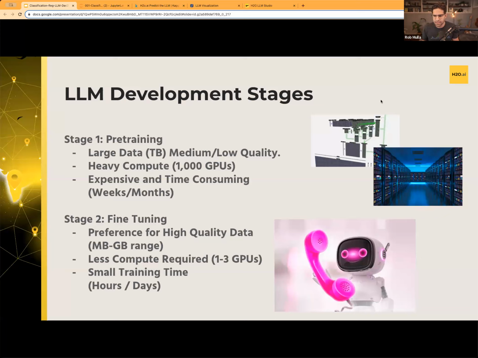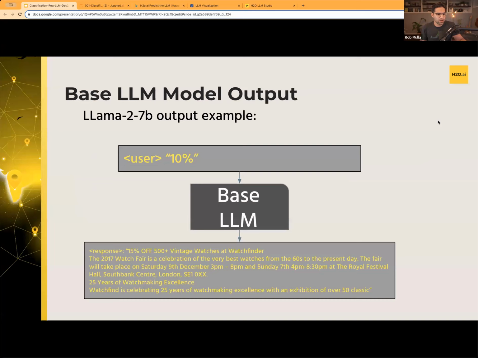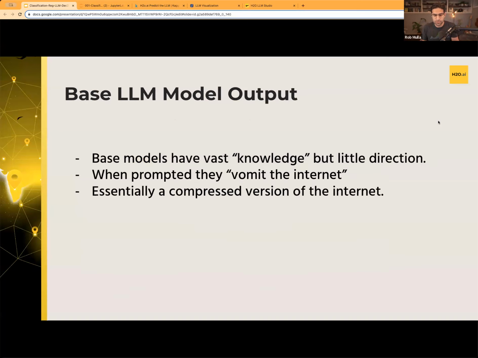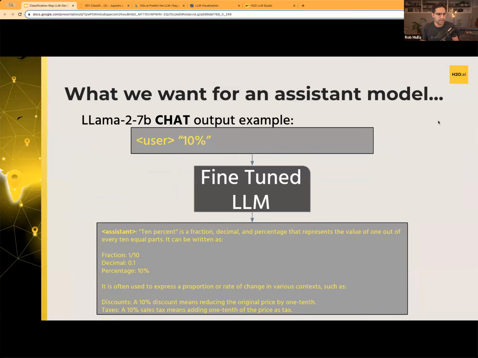So I see that an attendee was asking, 10% of what? It depends on how you make your query. That's a great question. The prompt that I gave the base LLM of 10% was purposefully vague because I wanted to see what the output would be from the base model. It leads into this next slide, where I actually show what the output of a fine-tuned Llama 2 7 billion parameter chat model looks like.